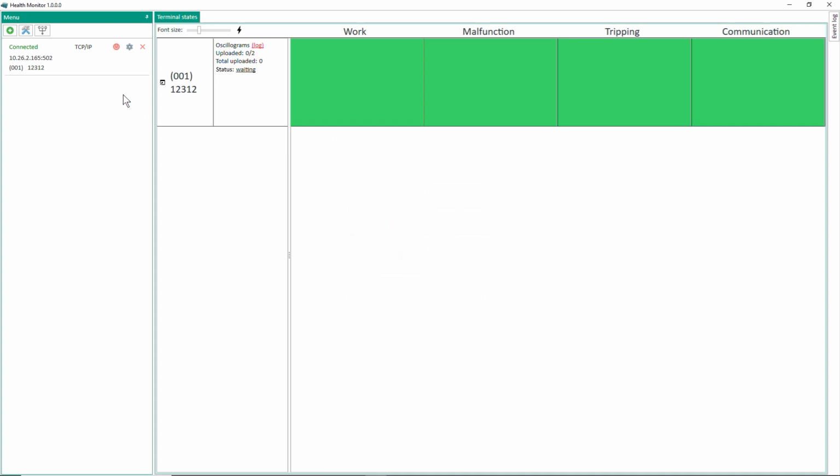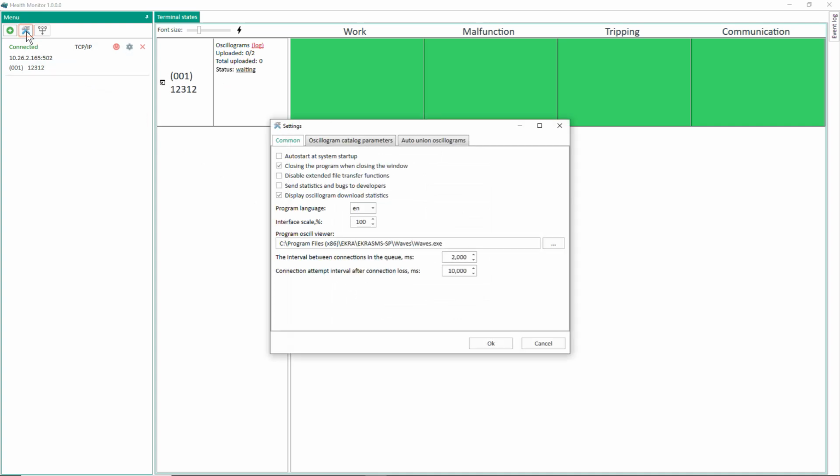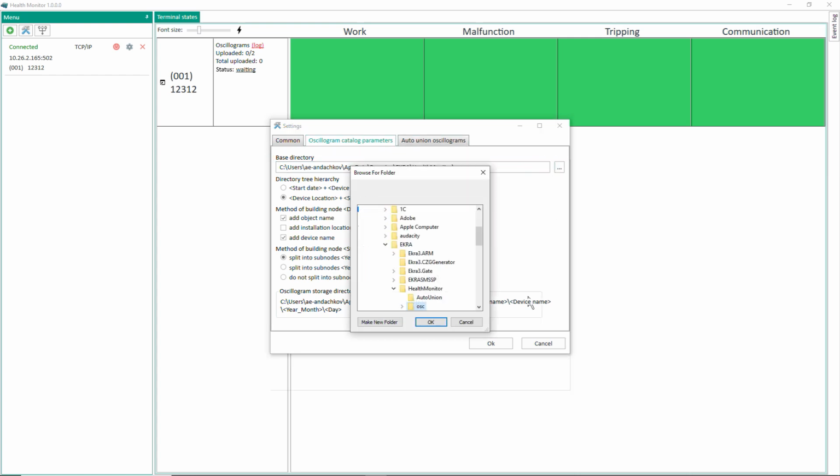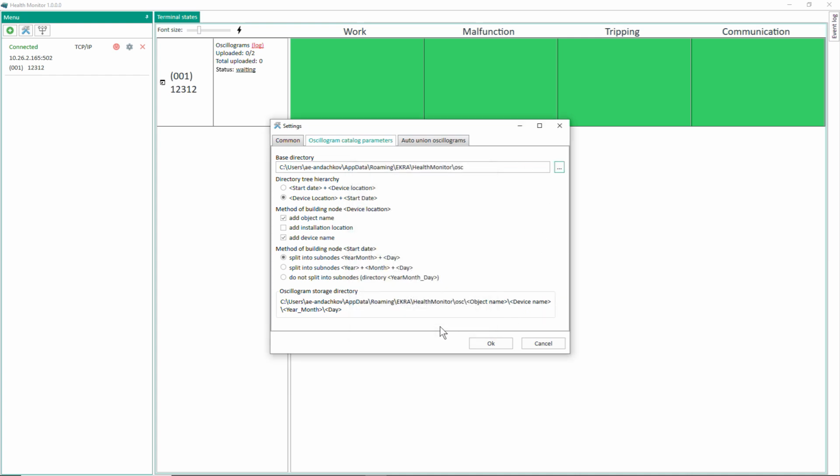Select the directory for saving oscillograms in the settings of Health Monitor software. Move to the oscillograms directory parameters. In the opened window, besides the base directory changing, you can select its structure. In other words, change the sequence of directories, device location and start date, and also set the format of oscillograms saving in these directories. In addition to that, Health Monitor software of ЭКRА SMSSP package allows merging of oscillograms.